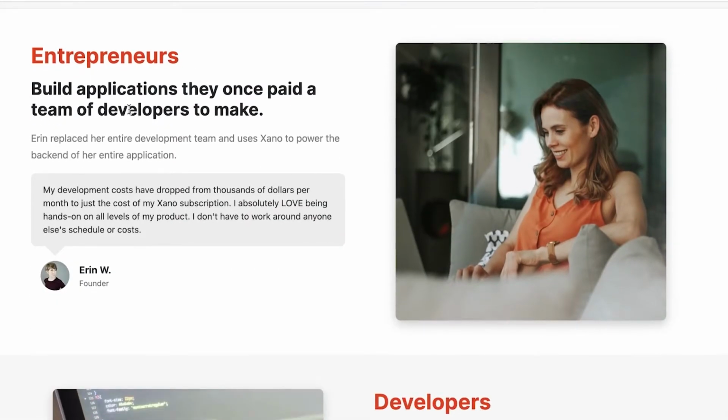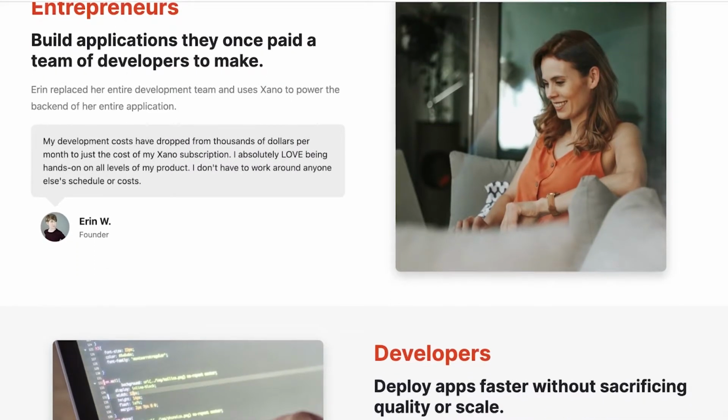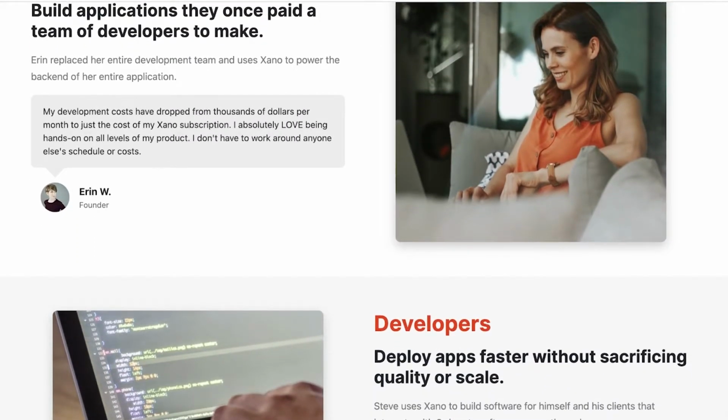Now, it's a very simple process for someone like an entrepreneur, someone that's looking to create an application, but they're not exactly skilled in the coding field.